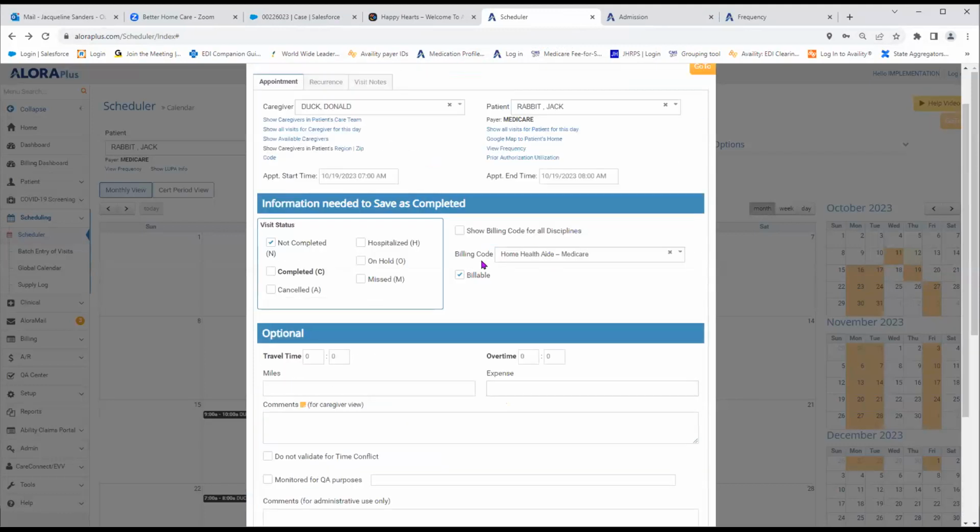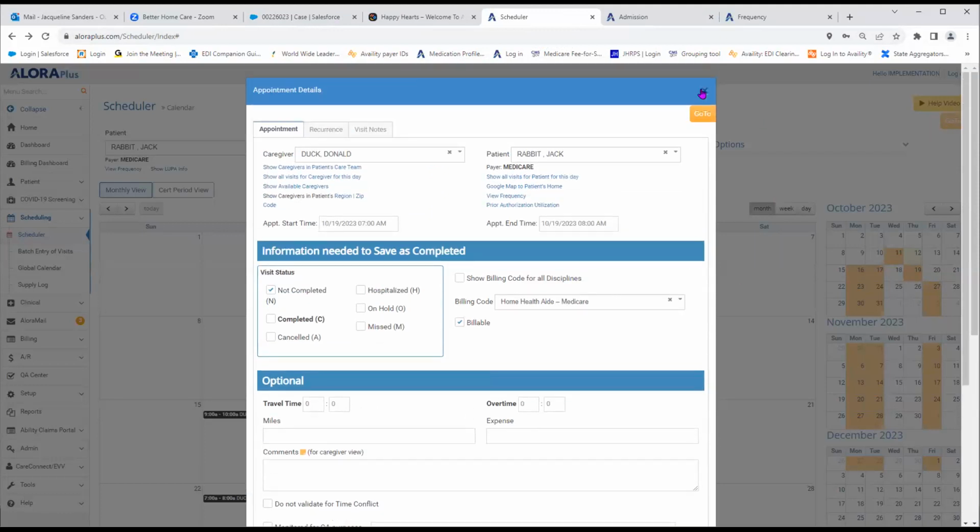All right, guys, I just wanted to pop in here to make you more familiar with what is inside of every patient's appointment. So we can close.